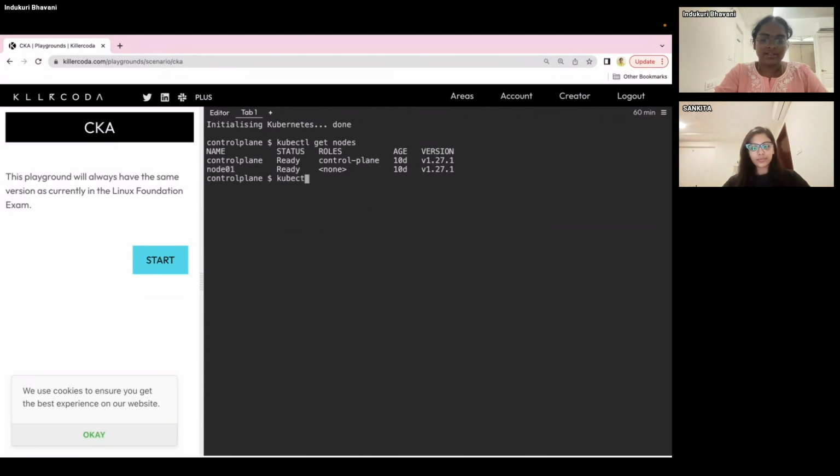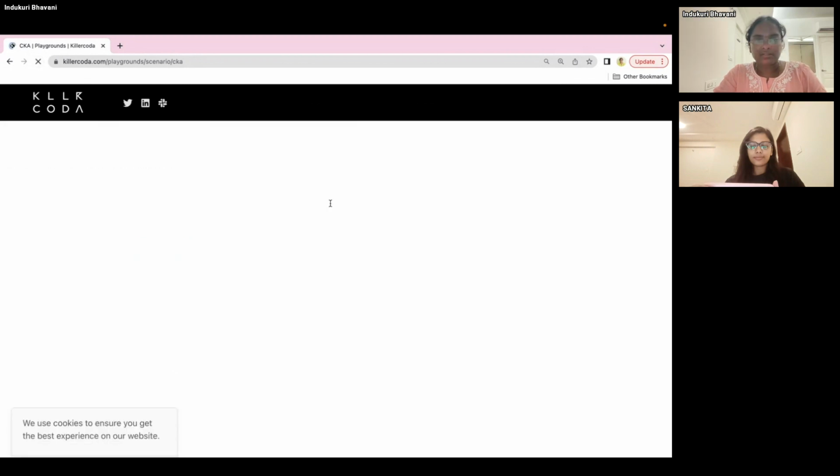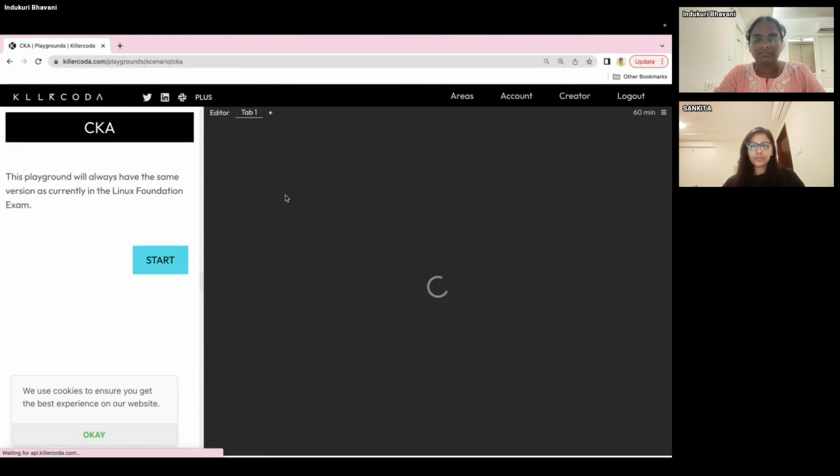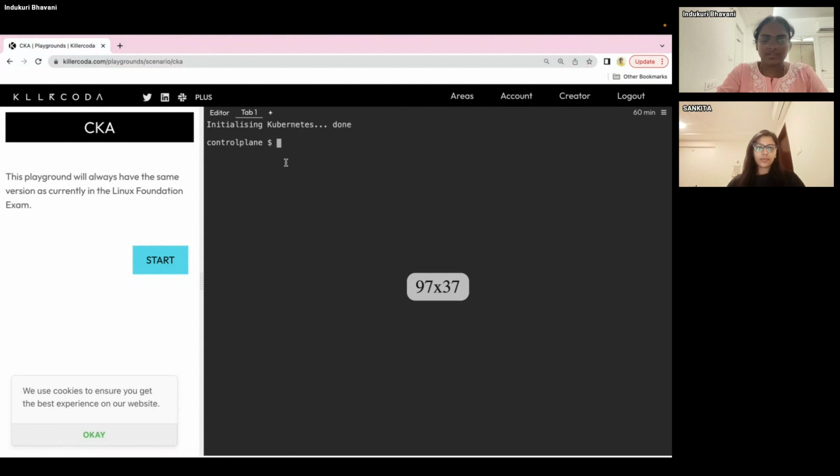And I want to see how many pods are deployed. It's taking much time. Sorry for that. So yeah, now kubectl get pods. It is saying default namespace.